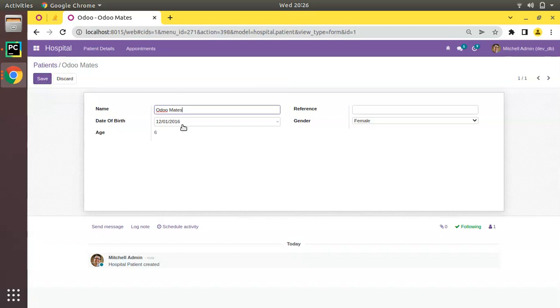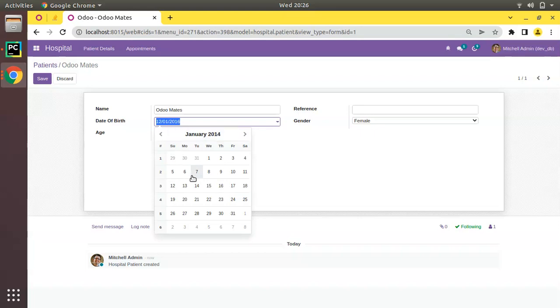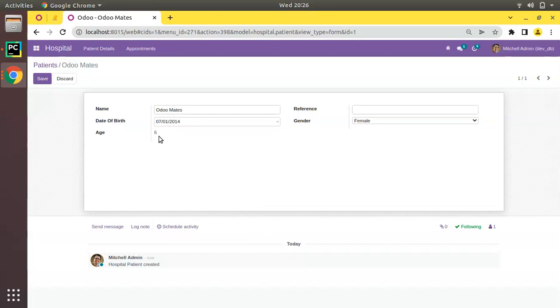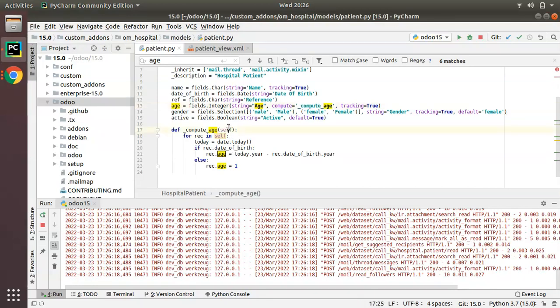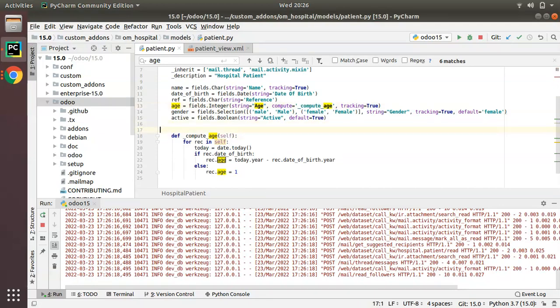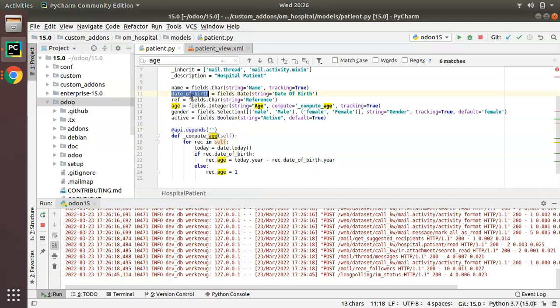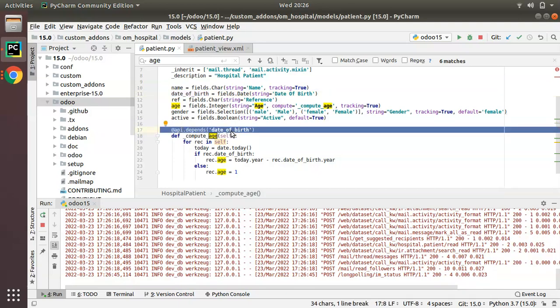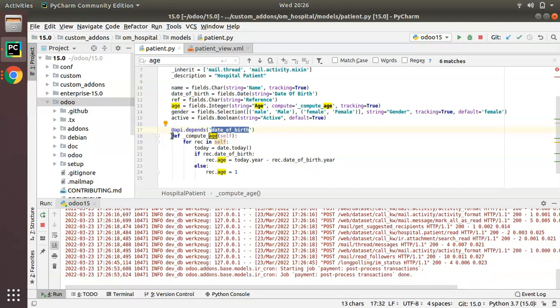Just assume where you have to compute whenever you select the date itself. So if I change to 2014, at the same time you have to get the age. So for that, what you have to do is add one decorator for the computed field, @api.depends. This is the syntax, and this computed field is depending on this field. Then put it like this. So I'm saying whenever there is a change in this field, my function has to be executed, @api.depends.